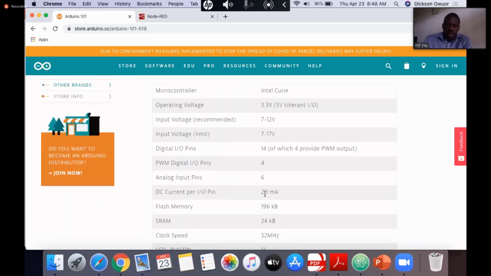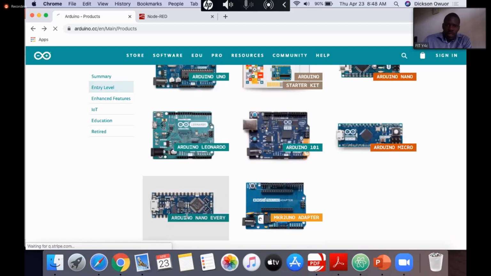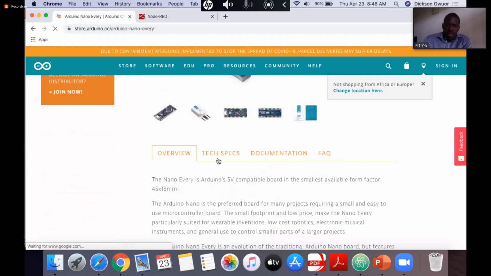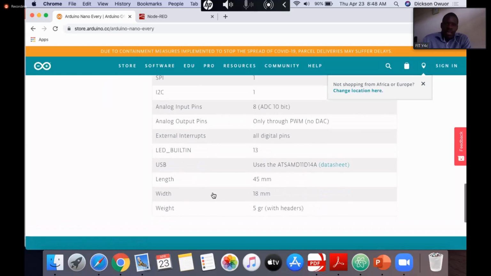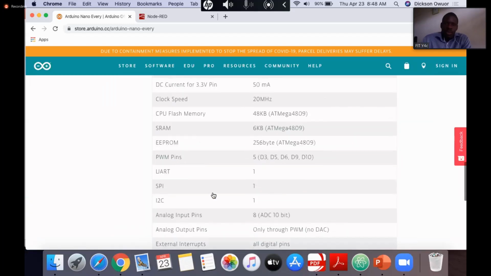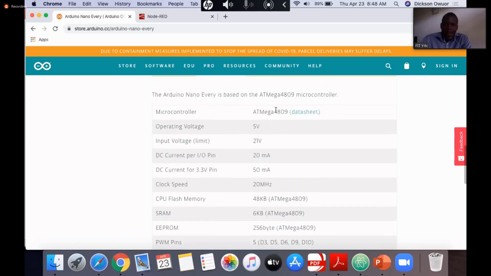So if you want a nano, it's smaller. This one is smaller, as you can see, but which is the power. So always when you're doing your design, make sure you understand what you're working with. Okay. So this one is very powerful and small. So 20 megahertz, and it's small. Okay.